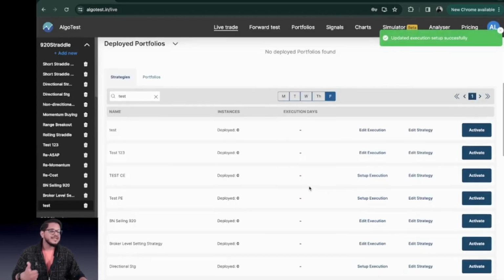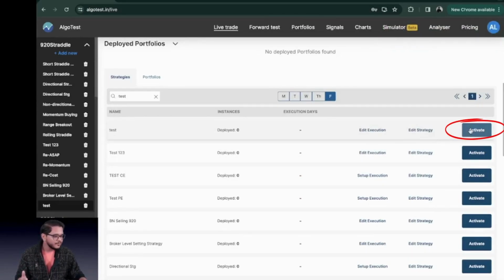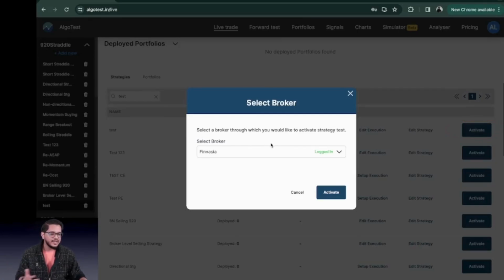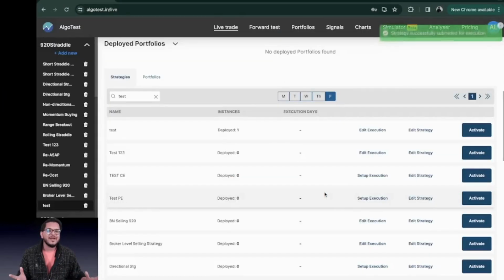Now, the next thing that you got to do is activate your strategy. For doing that, you click on the activate button. Now it will ask you to select your broker. One thing to note here is that you should be logged in with your broker before you activate your strategy on the live page. So we go ahead and activate our strategy.